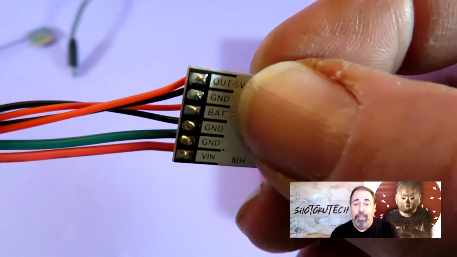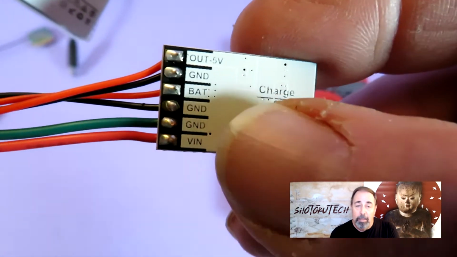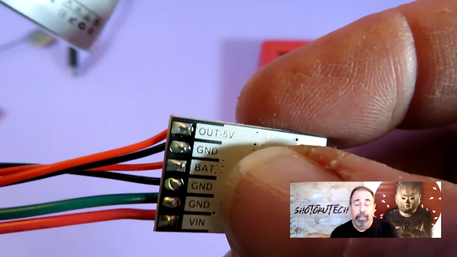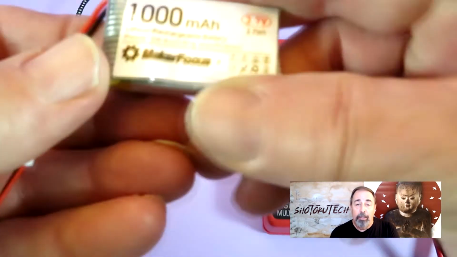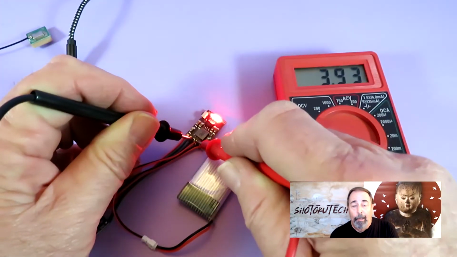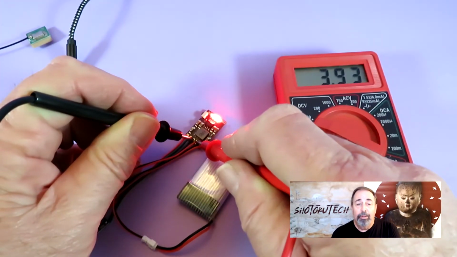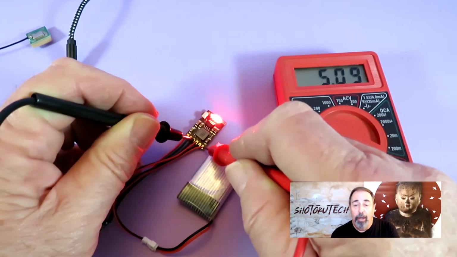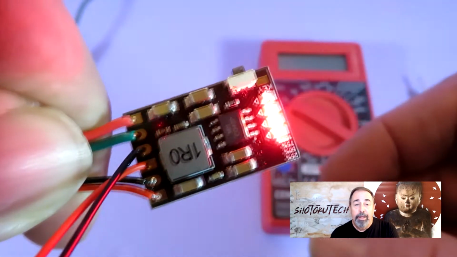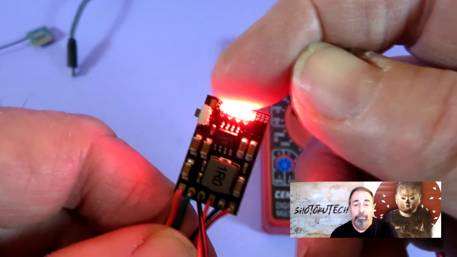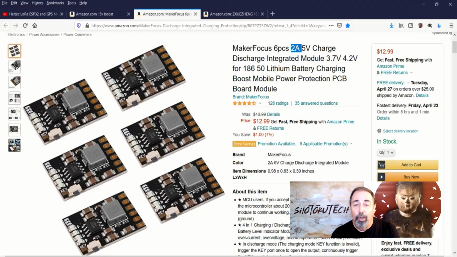Here you see the charge pins. The battery pins are here and the 5 volt output pins are here. This MakerFocus 1000 mAh battery is putting out 3.93 volts. We see 5 volts here on the 5 volt output pins. There are 4 LEDs that show the battery charge level here. So I chose this board for the 5 volt 2 amp fixed output.